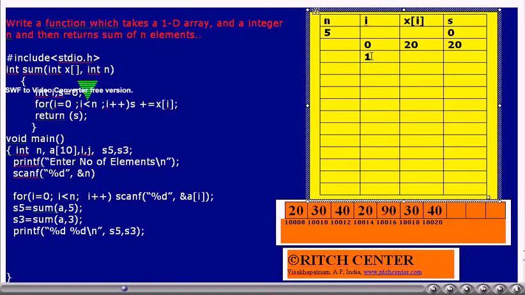Is i less than n? Yes. x of i, 30 is added to s. i value will be incremented by 1. Is i less than n? Yes. 40 will be added to s. i value will be incremented by 1. Is i less than n? Yes. i value will be incremented by 1. Is i less than n? Yes.